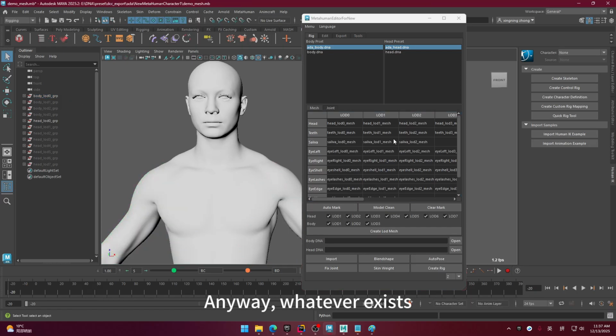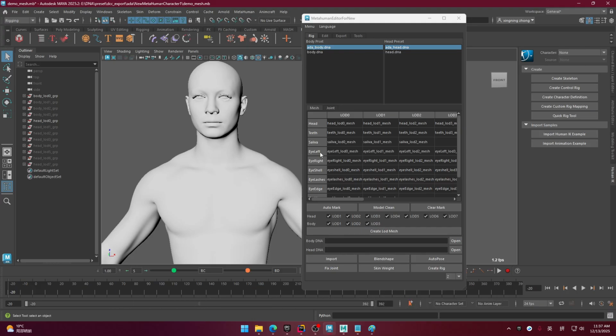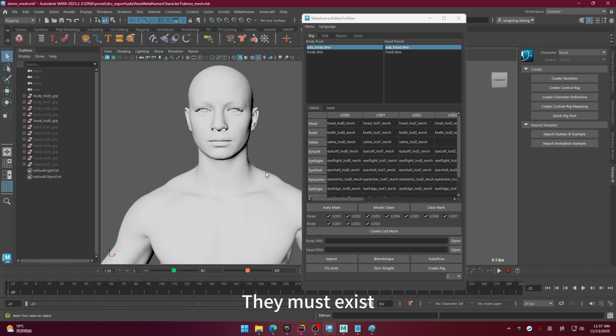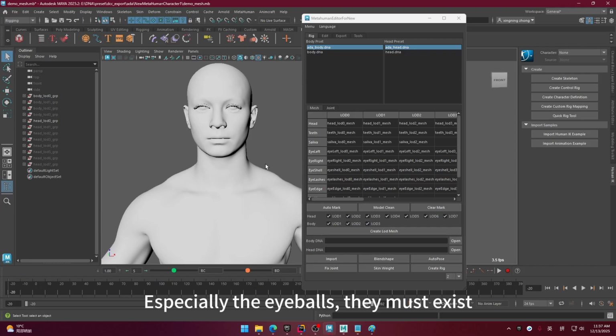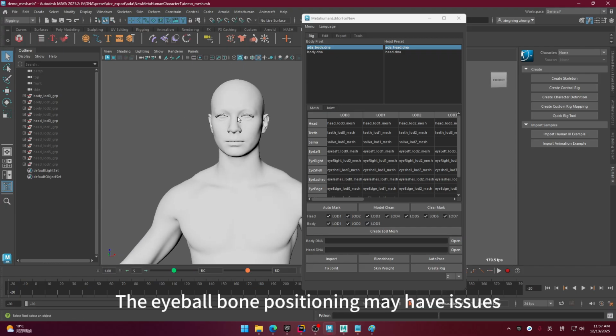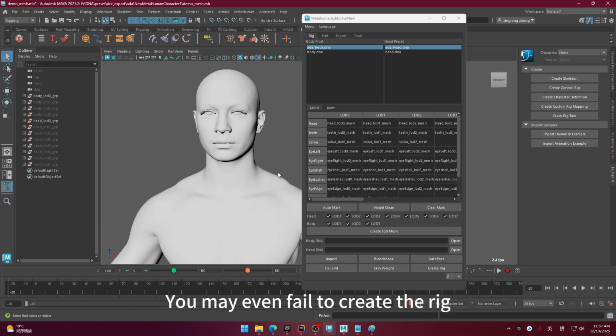Anyway, whatever exists, it will be marked automatically, but we need to pay attention to the head teeth. And the left eyeball and right eyeball are mandatory. They must exist, especially the eyeballs. If the eyeballs are missing, normally, the eyeball bone positioning may have issues. You may even fail to create the rig.